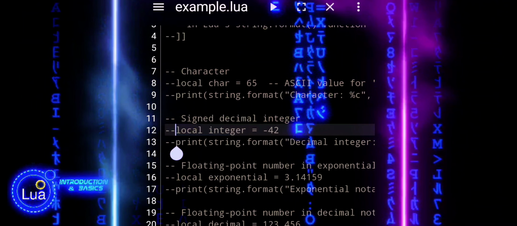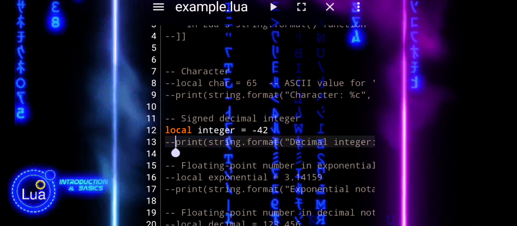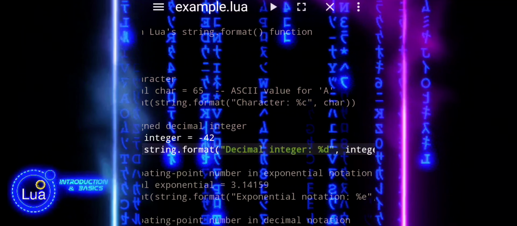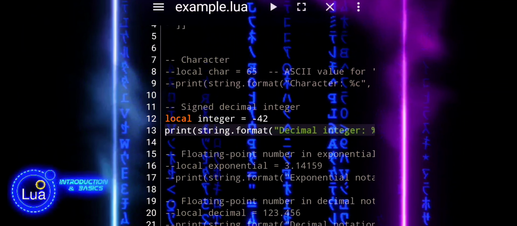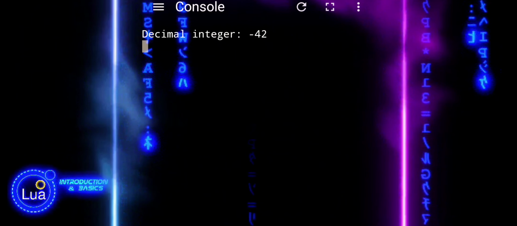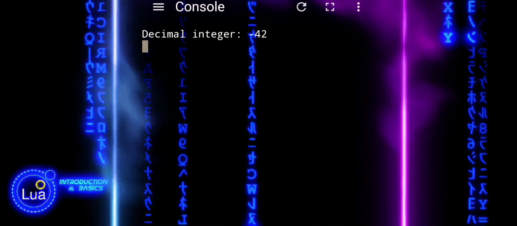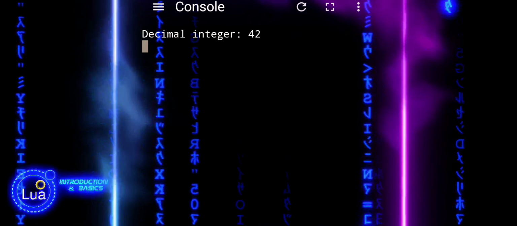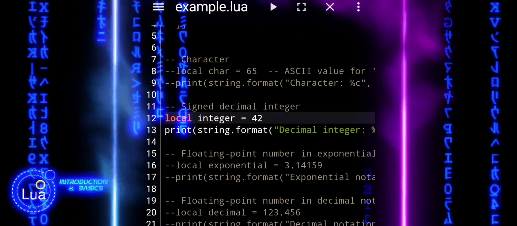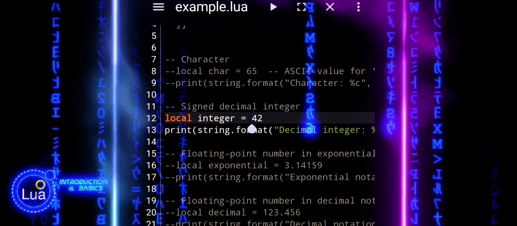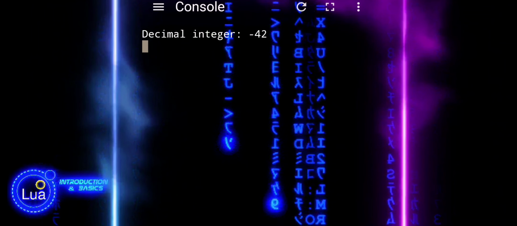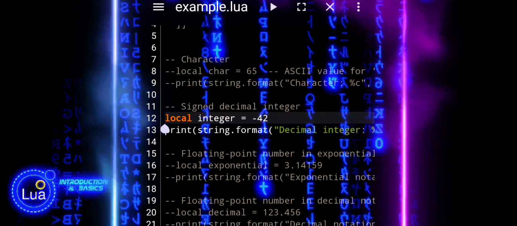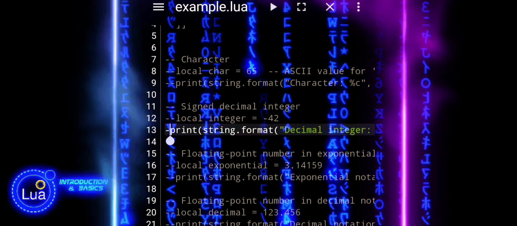A signed decimal integer is a whole number that can be positive, negative, or 0. In Lua, %d is used as a placeholder for signed decimal integers when formatting strings with string.format. This means that when you use %d in string.format, it expects to replace that placeholder with a signed decimal integer value. For example, string.format("my age is %d", 25) would result in the string "my age is 25". If you used a negative number like -10, it would also work.